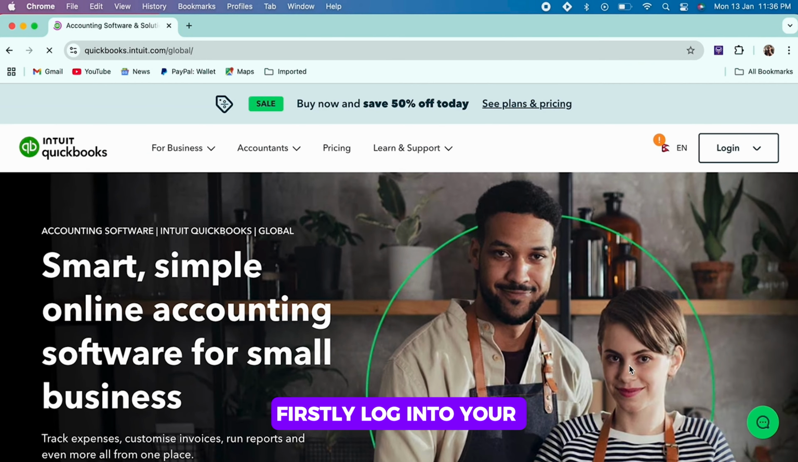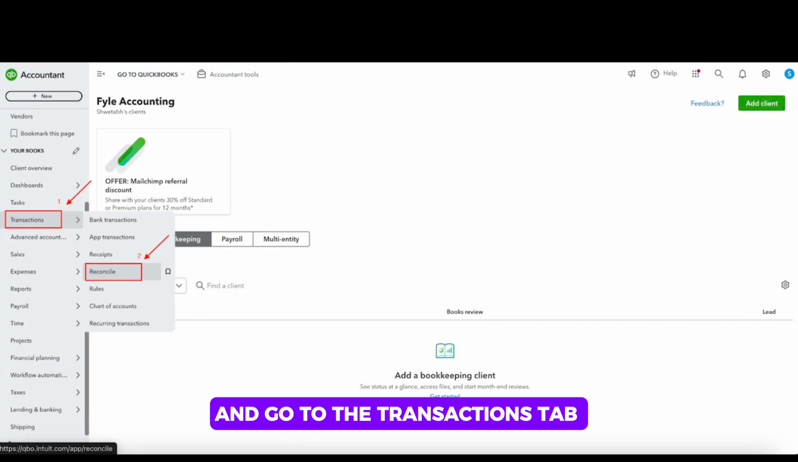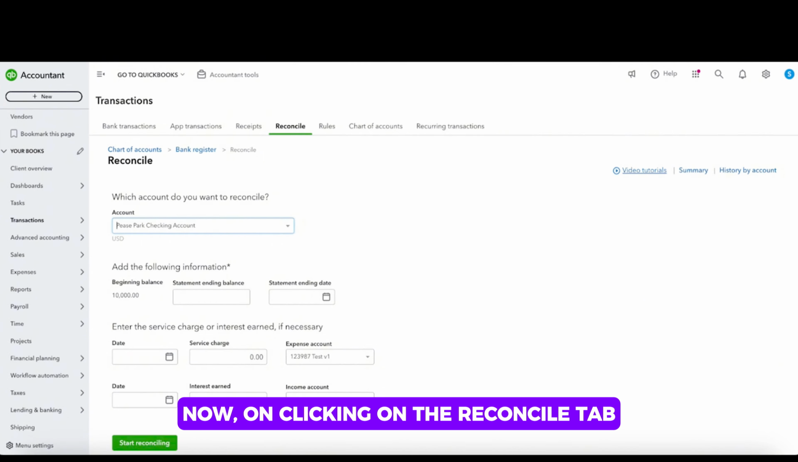Firstly, log in to your QuickBooks Online account and go to the Transactions tab on the left side menu and select Reconcile. Now, on clicking on the Reconcile tab, you will see the following screen.